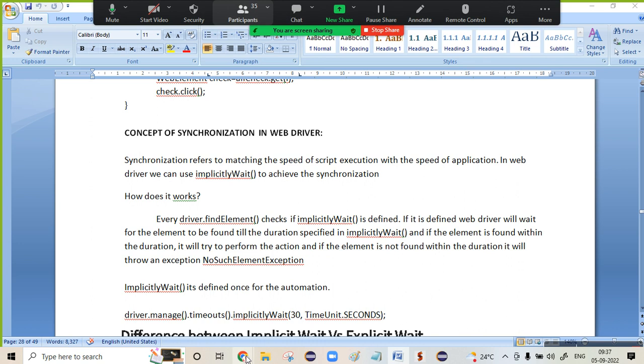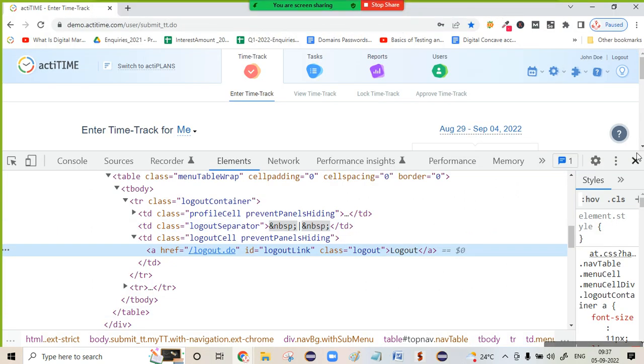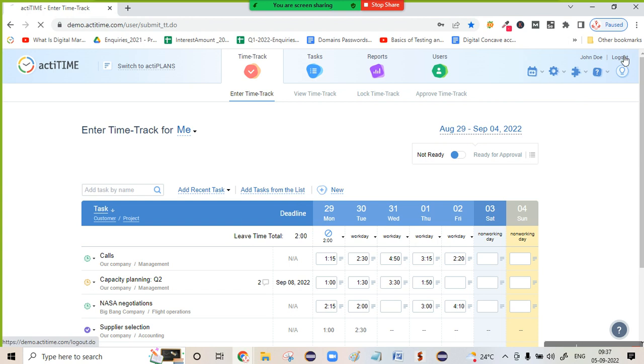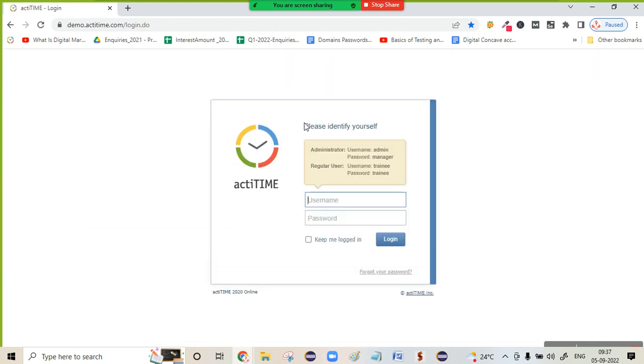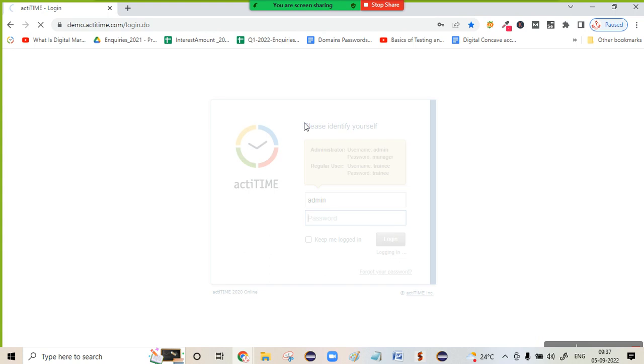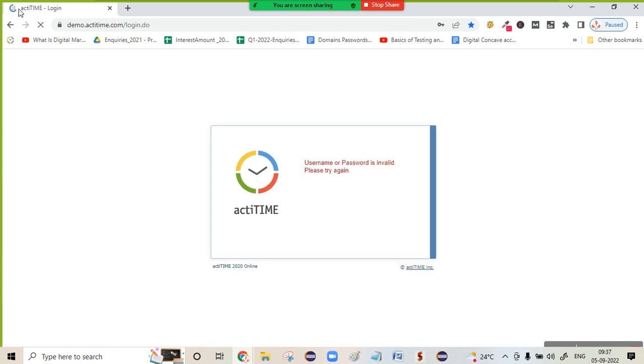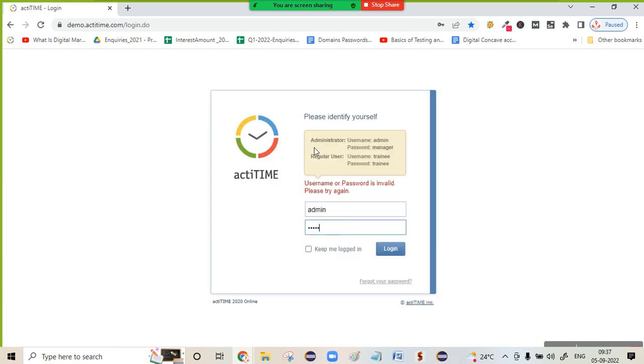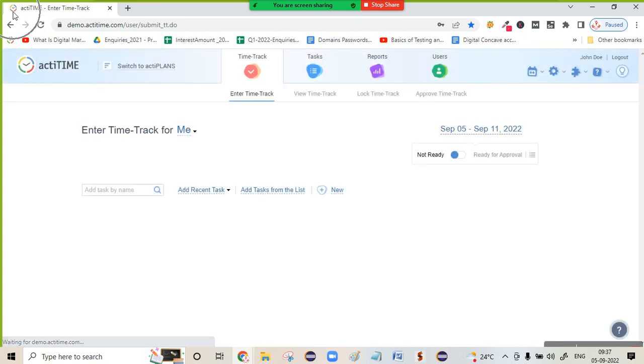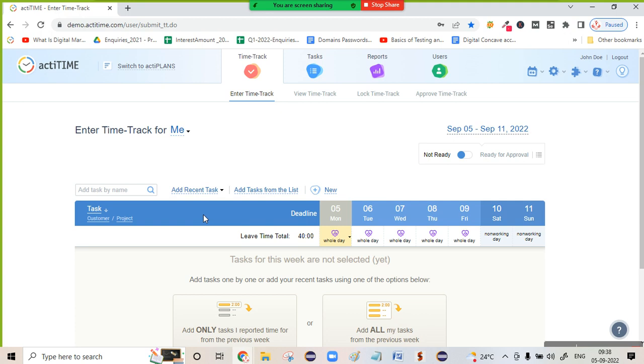Sometimes what happens, listen carefully here. When I enter admin, manager, and click on login, after logging in, the page is getting loaded. Whatever rotates here will get stopped. But here there will be one table. The table will take some extra time. See here, this is getting stopped. Yes, now this took some extra time. Have you noticed this?